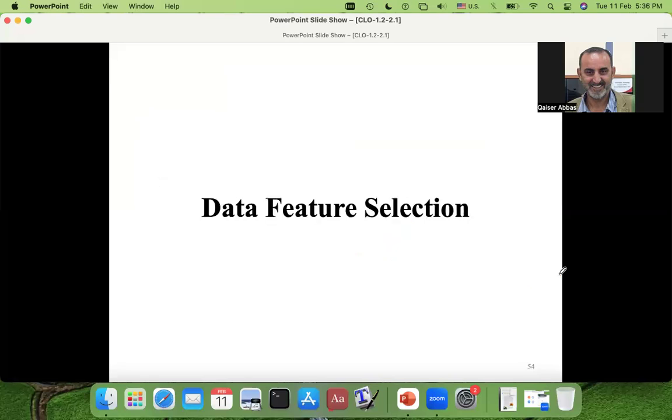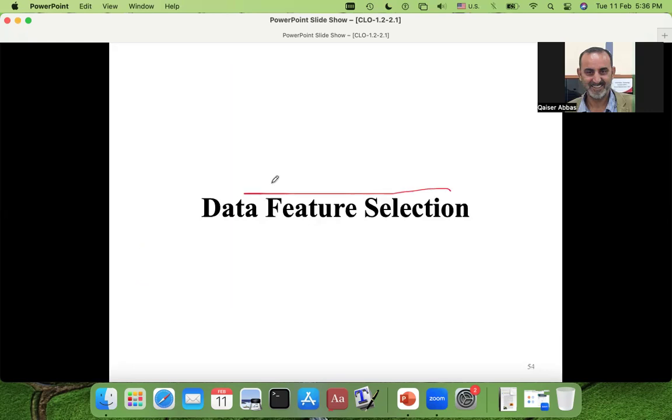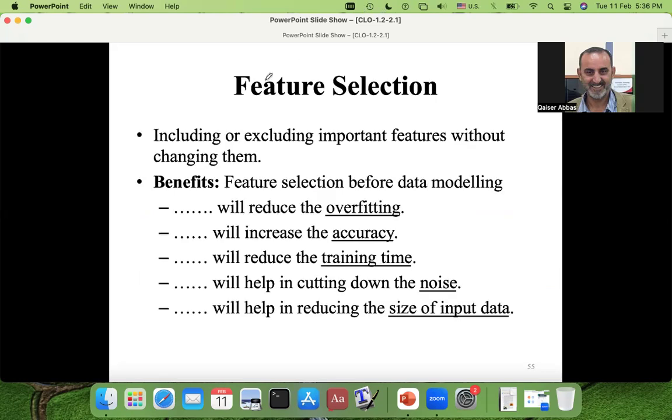Okay, moving next. Now we are moving toward the data feature selection. The previous part was the preparation of the data set. And now we are moving towards the data feature selection, feature selection for short. So what is feature selection? Let's see the definition first.